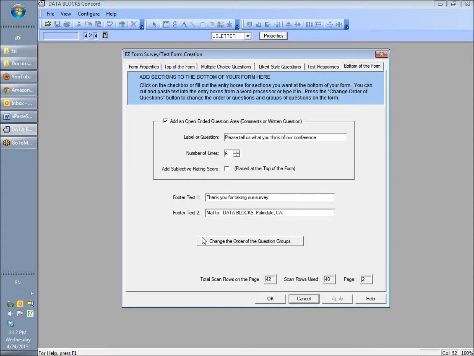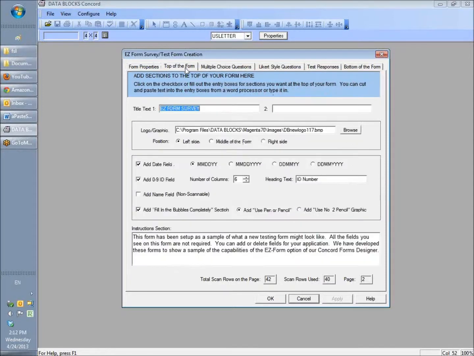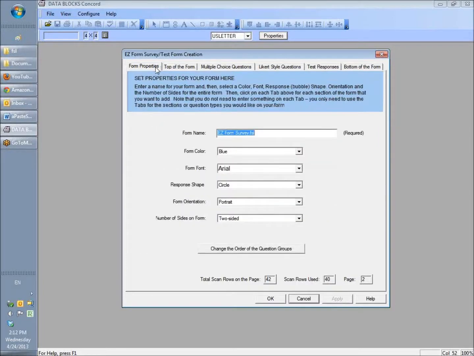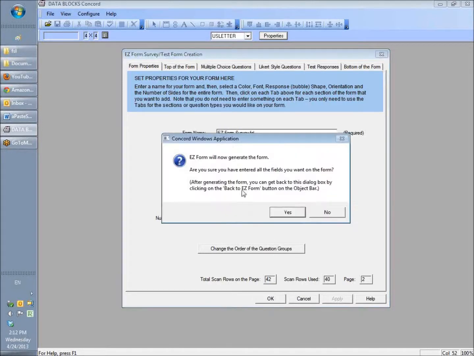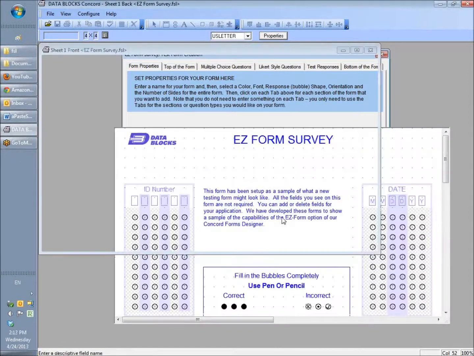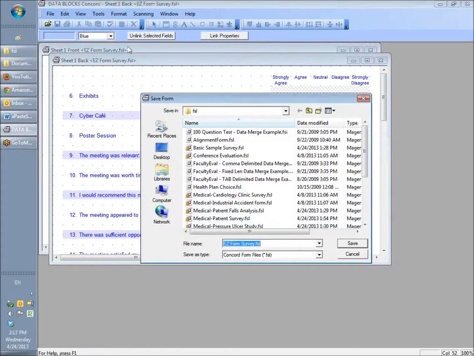So we're ready to generate the form. You can move back and forth on these tabs and change things. And after you've generated the form, you can come back in here and modify the form further. So there's no real harm in generating the form right now, because you can regenerate it as many times as you need to. We're going to click OK here, and we're going to get this window that tells us it's ready to generate, and we're going to say yes. And the software, you can see back here, it's generated our form, and now it's asking us to save it.